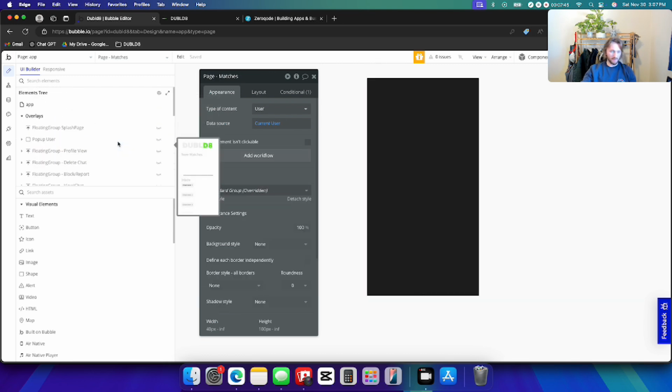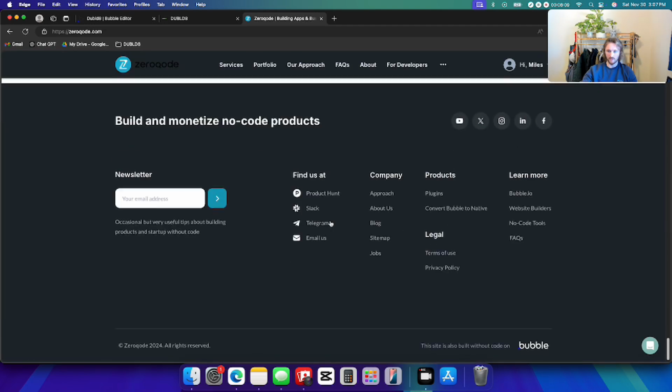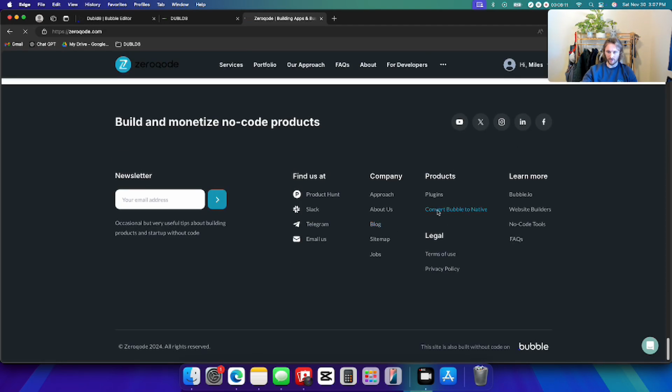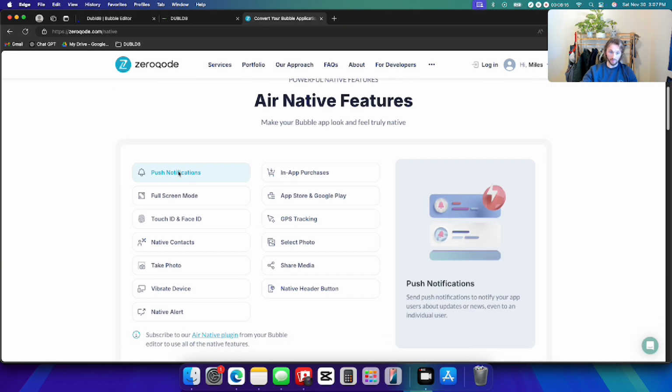So yeah, I spent maybe 5 weeks building this out, getting everything working. Then it was on to wrapping. After a lot of research, I decided I was going to go with Zeroqode. This is the service that I decided on. I think they say it's a gold agency on Bubble. It seemed like the best one to go with, just because they have the best reputation, and I didn't want to hit any snags my first time. So this thing down here, Convert to Bubble Native, this is what I used primarily just for push notifications. So I had to do that.